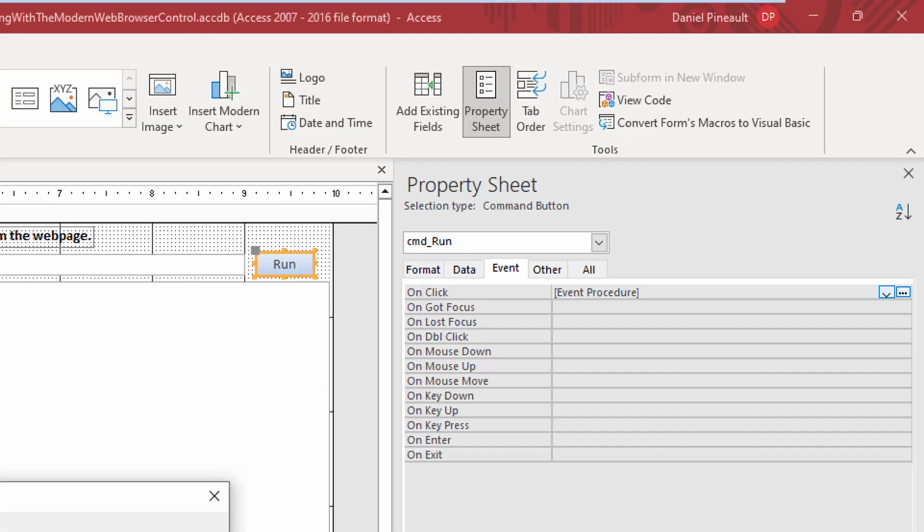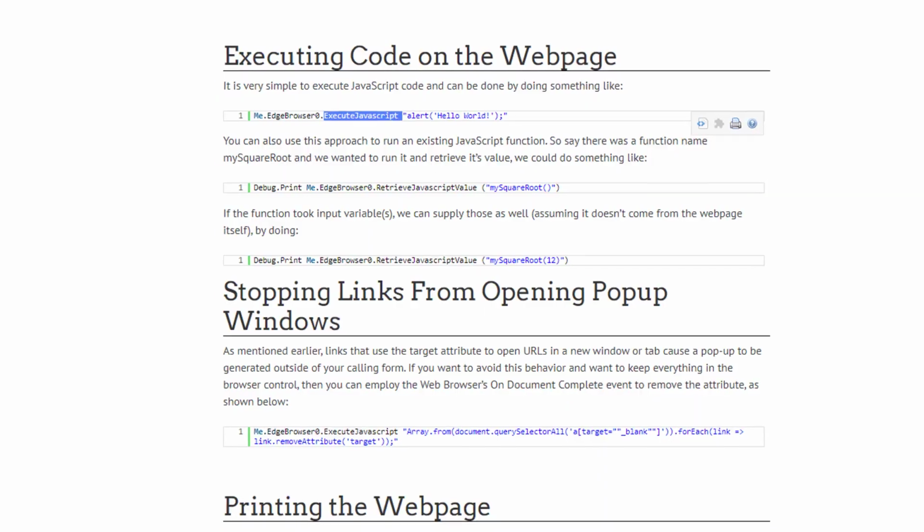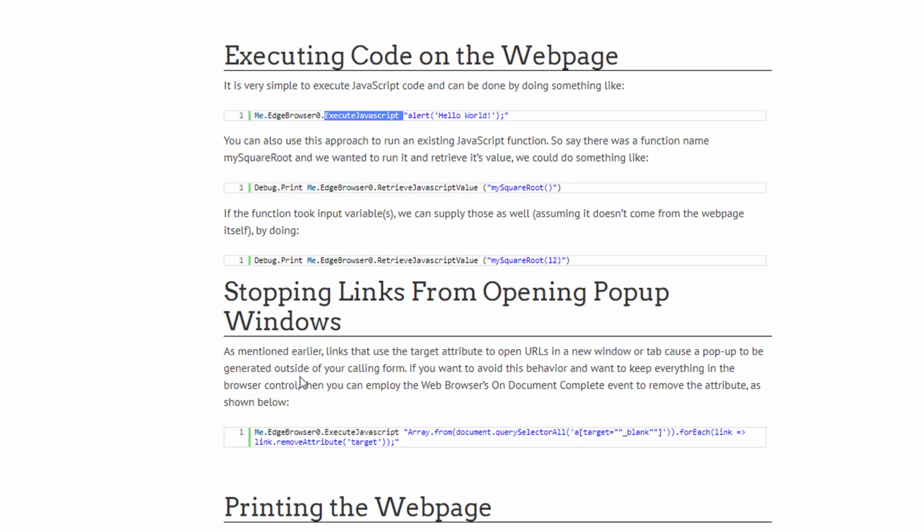And you can run any command, any function that is on the page or that you've injected into the page. It's up to you. So if you had a function, my square root, you could do it that way. If it was my square root where you provided a variable, an argument, it would be done that way. So very simple to do.